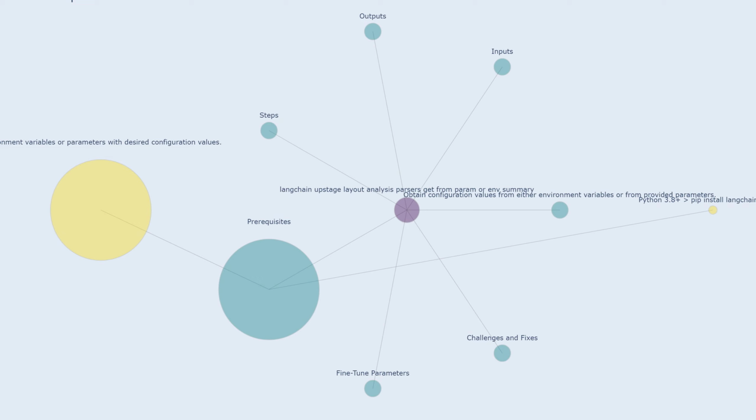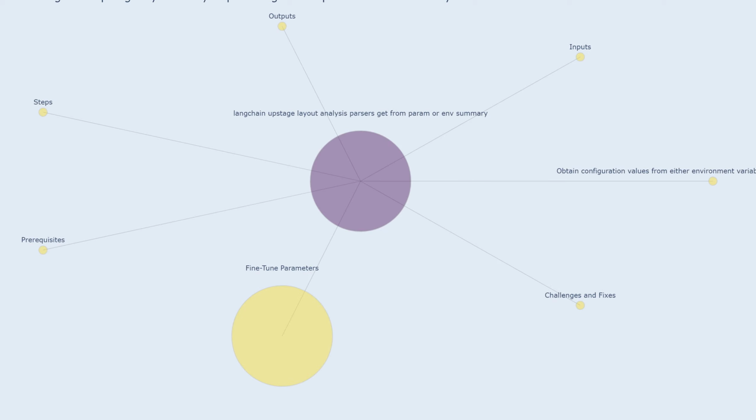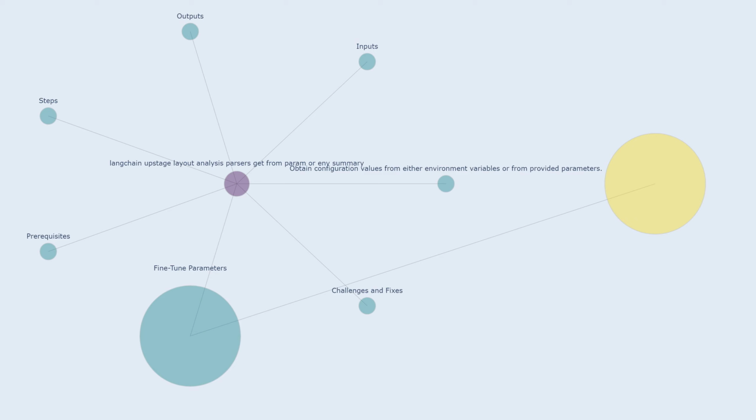Environment variables or parameters with desired configuration values. This requirement states that either environment variables or parameters must be defined to provide the necessary configuration values to the parser. For example, an environment variable could define a database connection string, while a parameter could provide a specific API key for a particular service. Fine-tune parameters. None. This indicates that there are no specific parameters for fine-tuning the parser's behavior or performance.